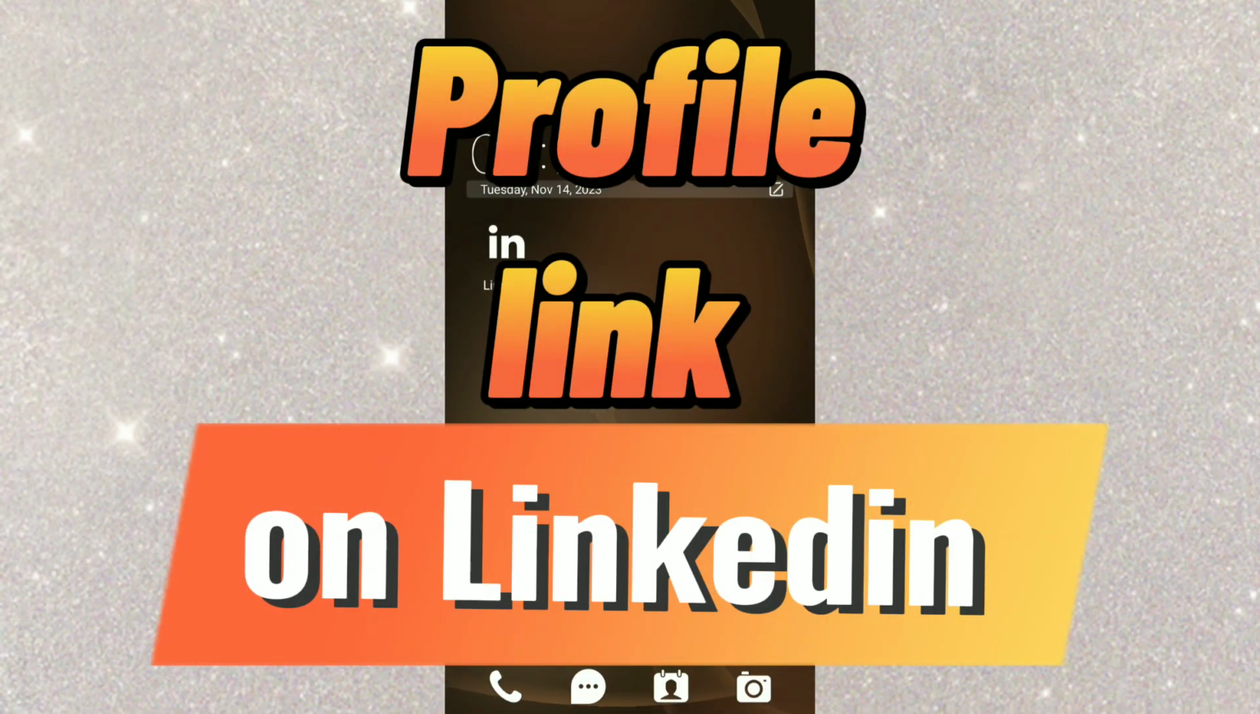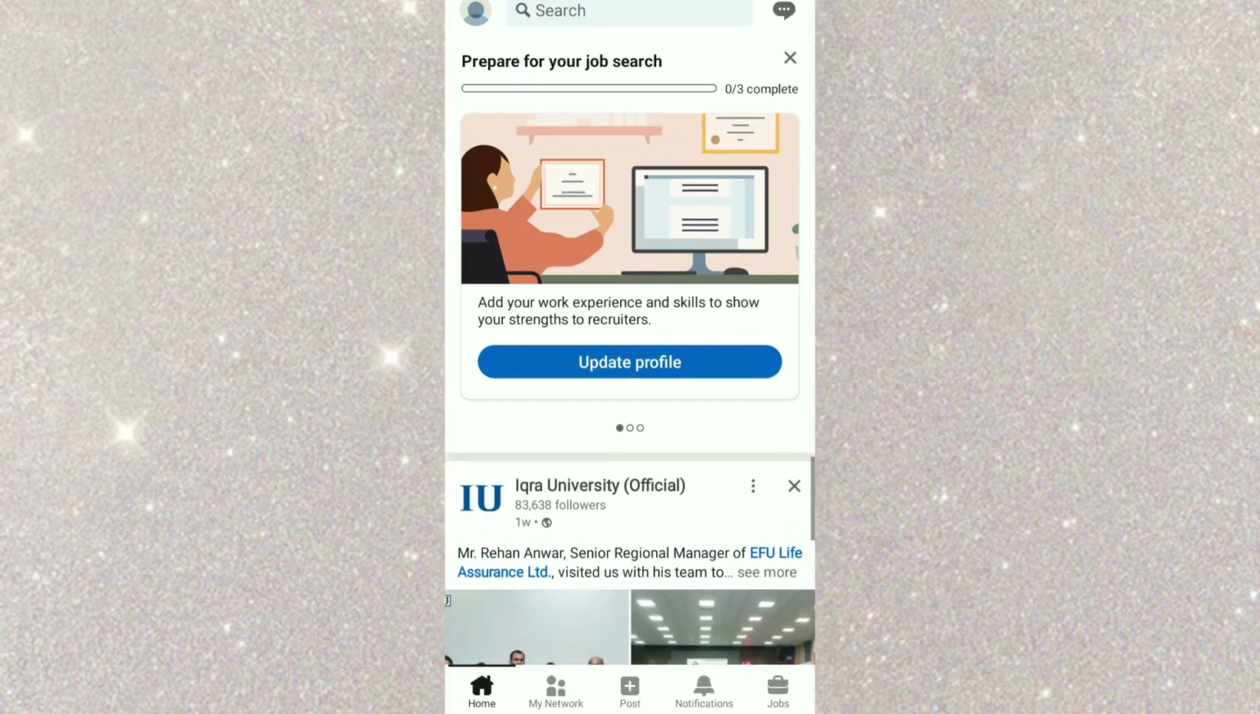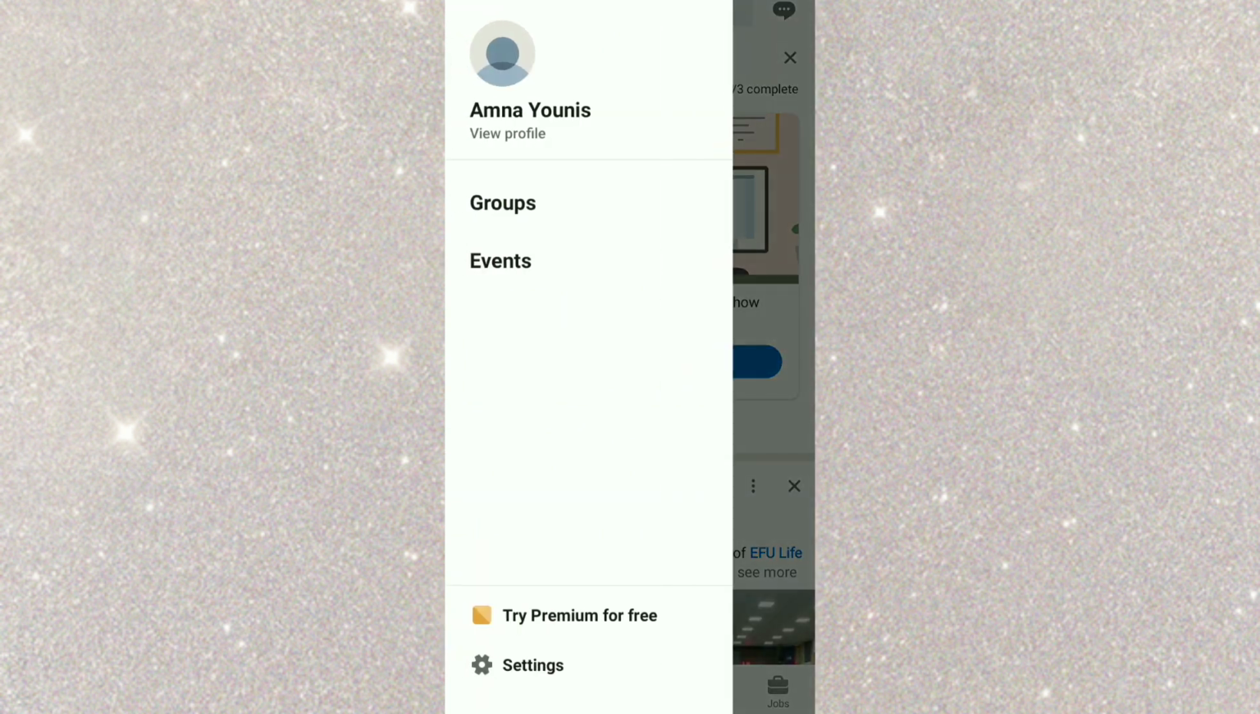How to find LinkedIn profile link. You have to open the LinkedIn app in your phone, and we are going to find the LinkedIn profile link. Click on the Me icon, that is profile.